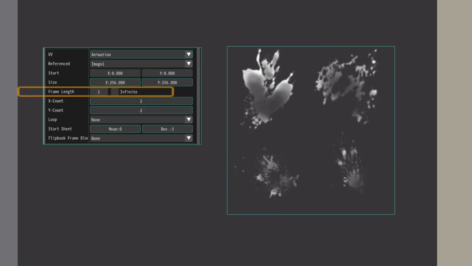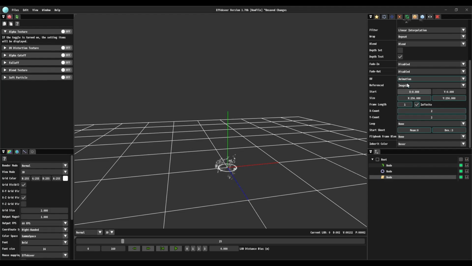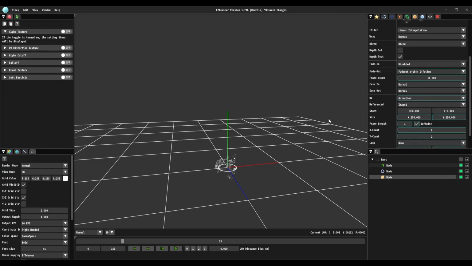Finally, frame length. That's how long each frame is going to appear on screen before going to the next one. For us, we'll take infinite. Our animation is ready. We'll add a fade out just above. I think 10 frames is pretty good. And we're almost done.